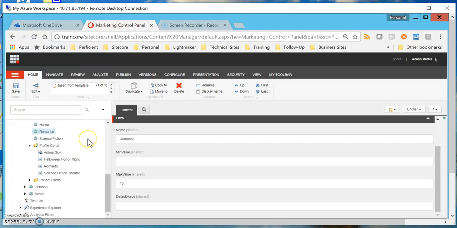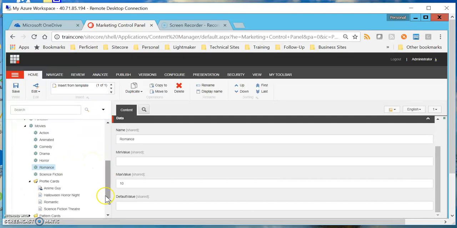Okay, now being a developer, I will freely admit that when I provide a name to a profile card, it's going to be rather descriptive. So if by reading, for instance, that one of my profile cards is Halloween Horror Night, you could probably tell that it's going to be high on horror and most likely low, I should say, on comedy or romance or what have you.